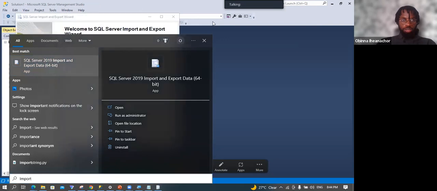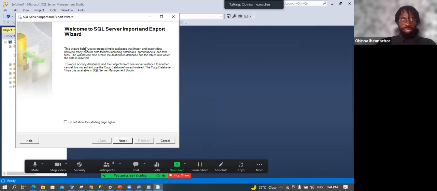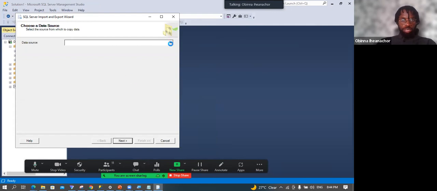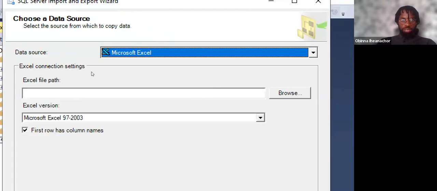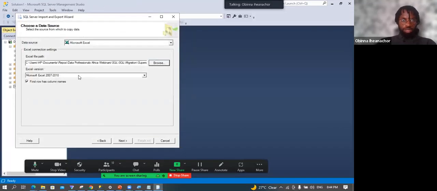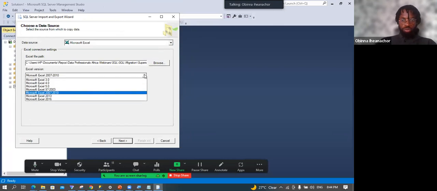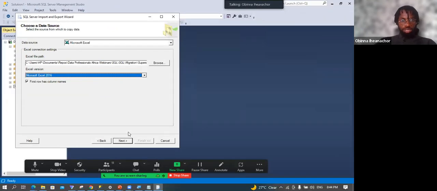I'll work with. So I open it up and you can see this window. A similar window pops up. So I'm opening it outside SSMS now, on its own, and let's see if this will work for us. So I click on next. Data source, similar operation. I'll choose Excel as my source. Path, I'll browse to the path on my laptop, Superstore sample data, Excel version. I'll choose the most recent Excel version, 2016. And then I hit next.